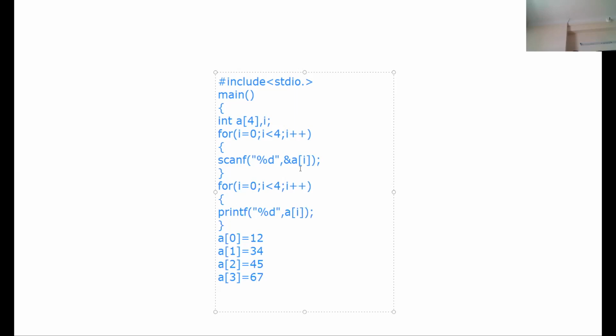For the next index, a[4], the value of i would be 4. But what we have done here is we run the loop less than 4, so the value for a[4] will not be accepted by the array. So when you print, first it takes a[0] and prints the value 12, then i becomes 1 and a[1] prints 34. For i equal to 2, the value printed is 45. For i equal to 3, the value printed is 67.